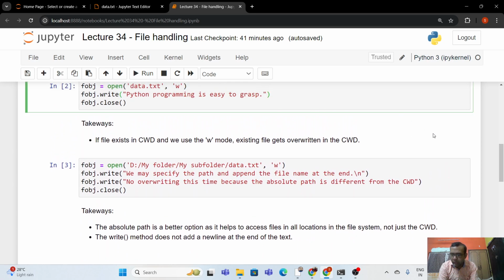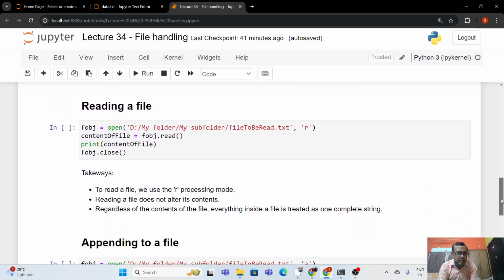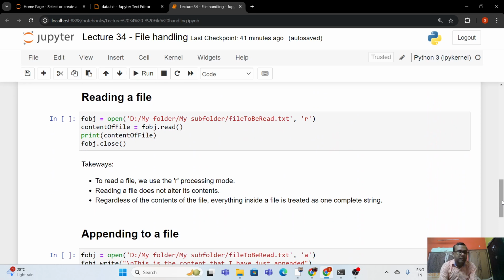Now, what we are going to do is move on to the next popular file handling operation, which is reading a file. The natural thing to do, you understand, is that after we have written to a file, we would want to access the contents of the file. And how do we do that? In order to access the contents of the file, we will be reading from the file.